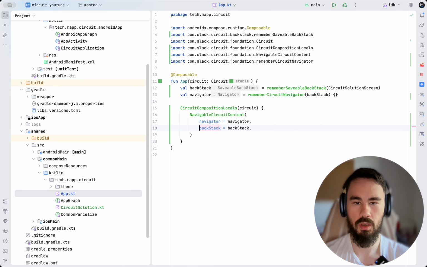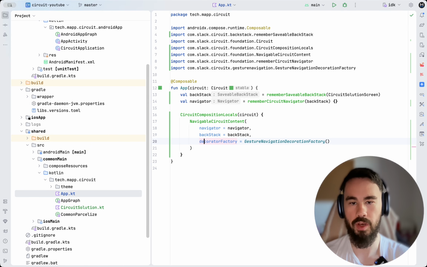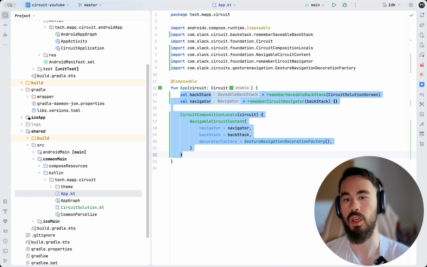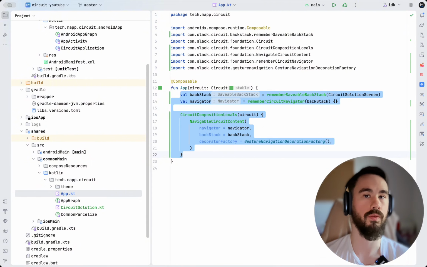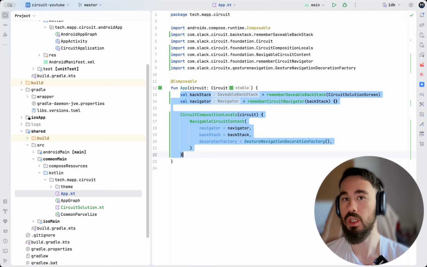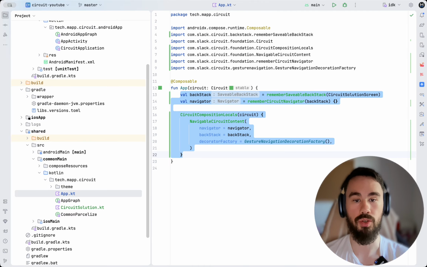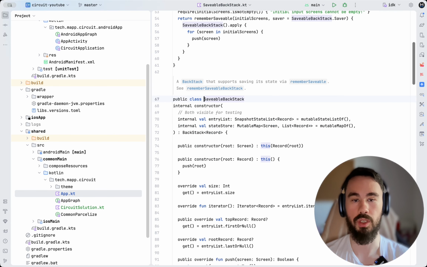Let's separate names, and then it needs this decoration factory for gesture navigation on platforms. Okay, and with this we are done. If we were to add more screens, we don't need to change anything here. That is different from, for example, Navigation 3. Every time you add a new screen, you will need to go back to where you defined your nav graph. You will need to define a composable related to that navigation entry. You will need to set navigation to it and from it, etc. But no, we are done with this right now.